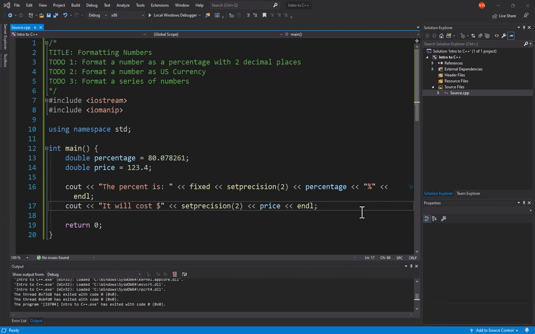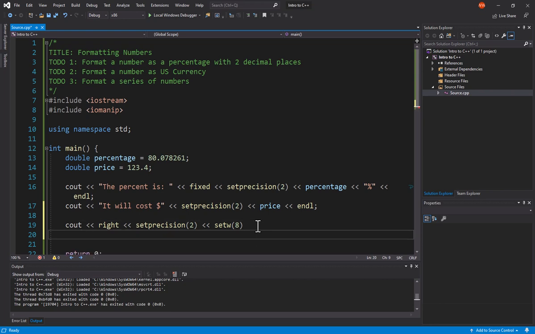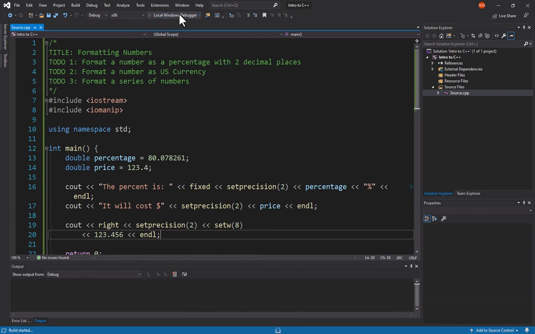Let's say I had a series of numbers I want to display. I want to make sure they all lined up. So I'm going to say cout, and I'm going to specify that I want to be right justified, and have a set precision of 2 once again, and setting the width. Now the setw sets the width of the number of characters that we're going to display. So let's just take a quick look at what this is going to look like. And I'm going to put in 123.456 just real quick so we can kind of see.